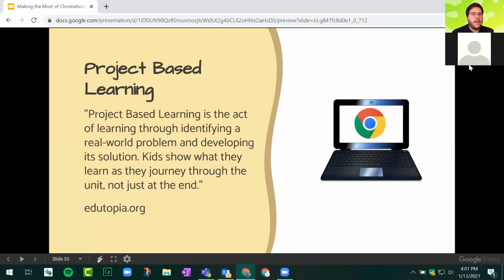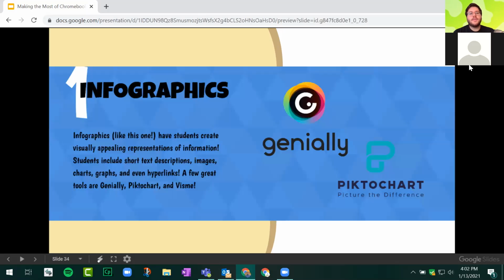Kids show that they learn as they journey through the unit, not just at the end. And so, of course, we can still do some project-based learning on Chromebooks if we use some technology tools to answer those real world problems that they're trying to solve. So this is kind of based off an infographic I made a while ago. And we'll talk about 8 major ways that you can do some project-based learning here.